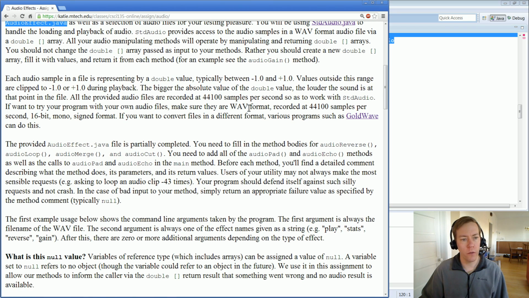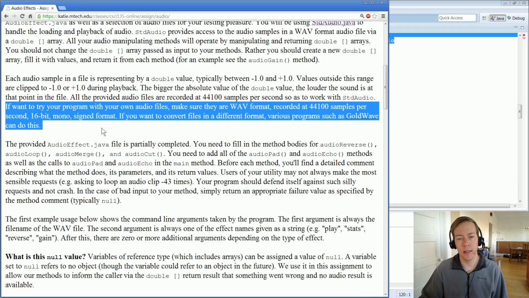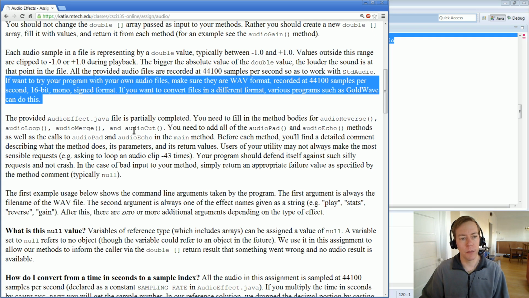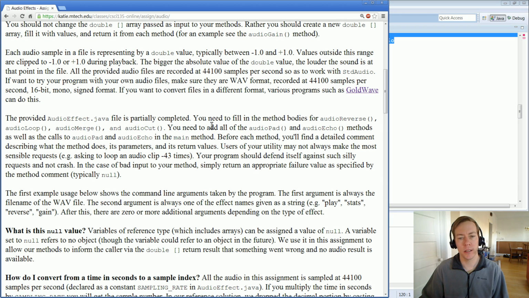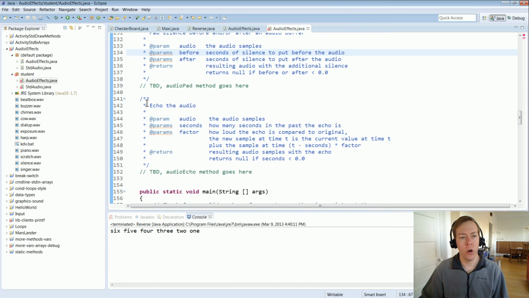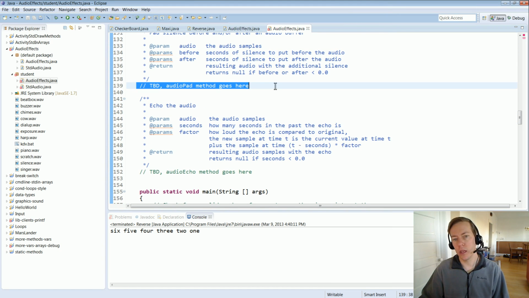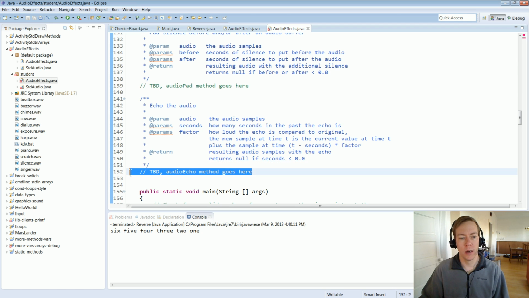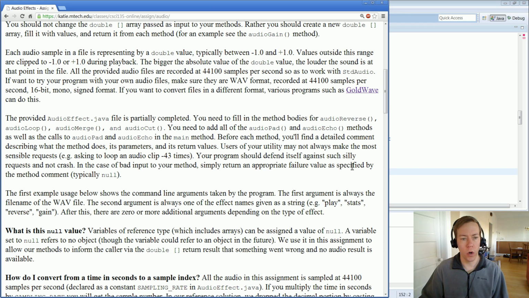If you want to use your own WAV files, you have to check this out. This is the format that they need to be in. Otherwise, all the audio files provided in the zip file should work just fine for the assignment. You need to complete the audio reverse, audio loop, audio merge, audio cut methods, and then also audio pad and audio echo. And I've not even given you the method declaration for those two, and I haven't called them from the main method. So you have more work to do on audio pad and audio echo than the other methods.